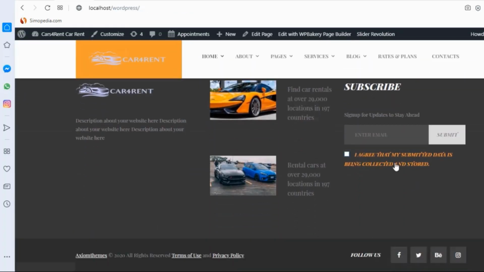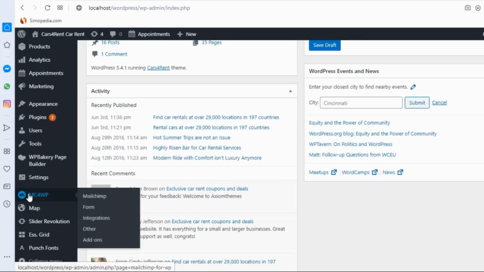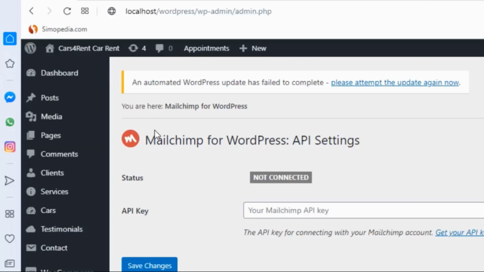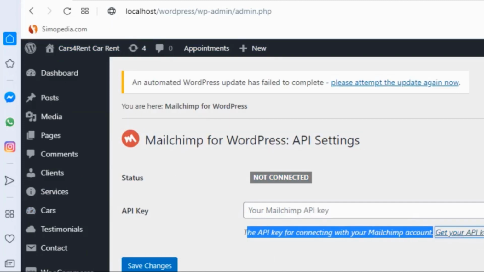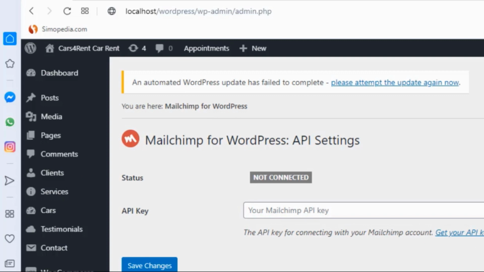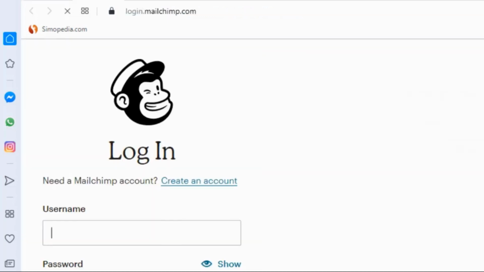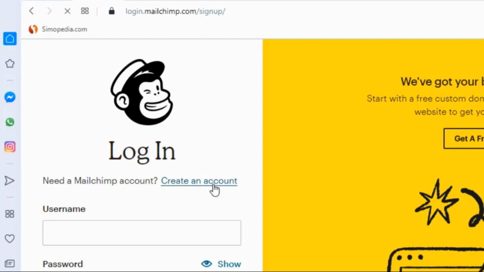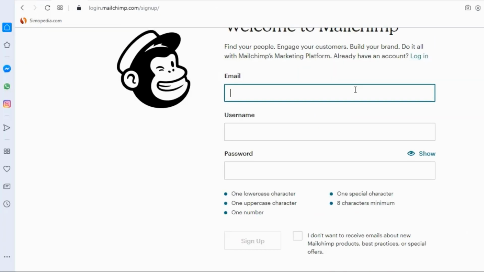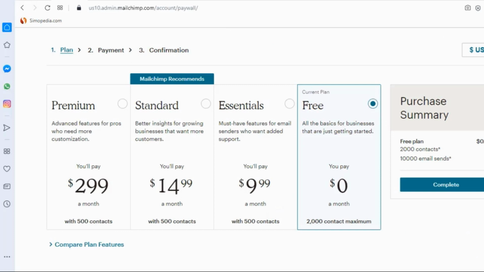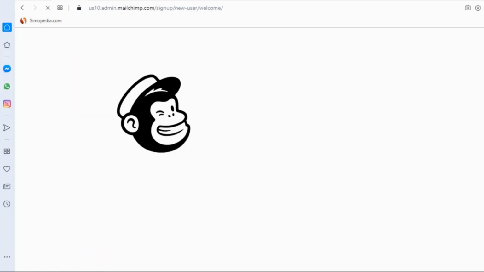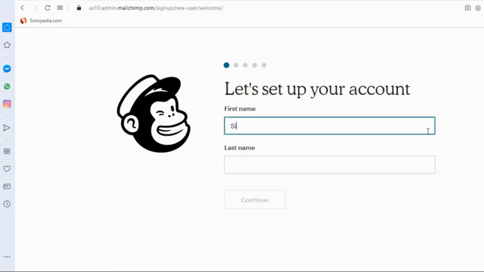So now we have to change this writing right here, "I agree that my etc." You just go to MC4 on the left side and then click Mailchimp. It's going to show this API key. We have to create an account to get the API key from Mailchimp. Just open a new tab, click create a new account. You can give it your email and your information, and next, and then you choose the free plan. You have 2000 contacts and 10,000 emails sent, and then you just set up your account.